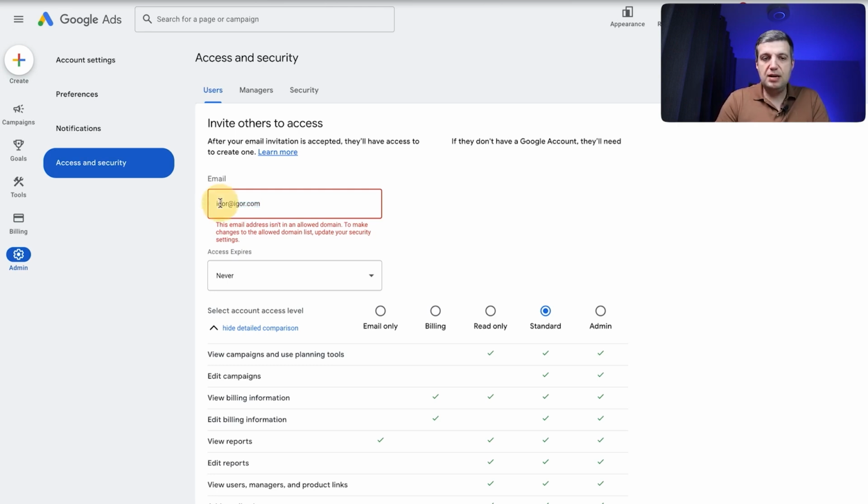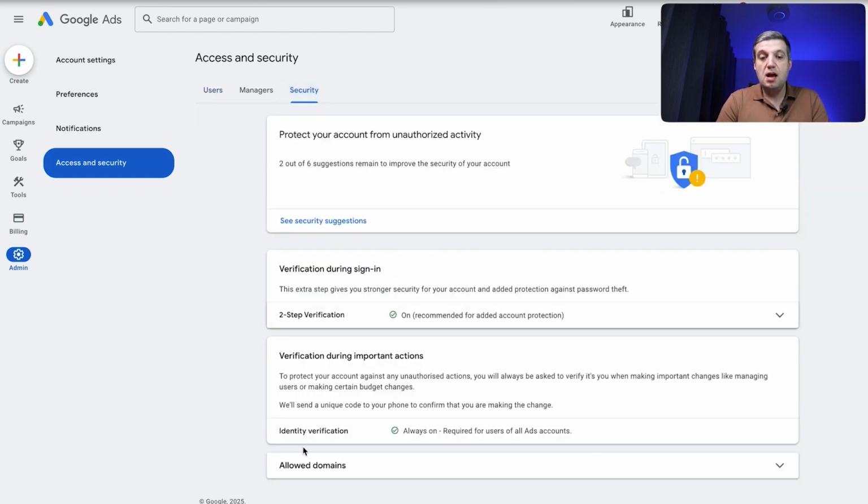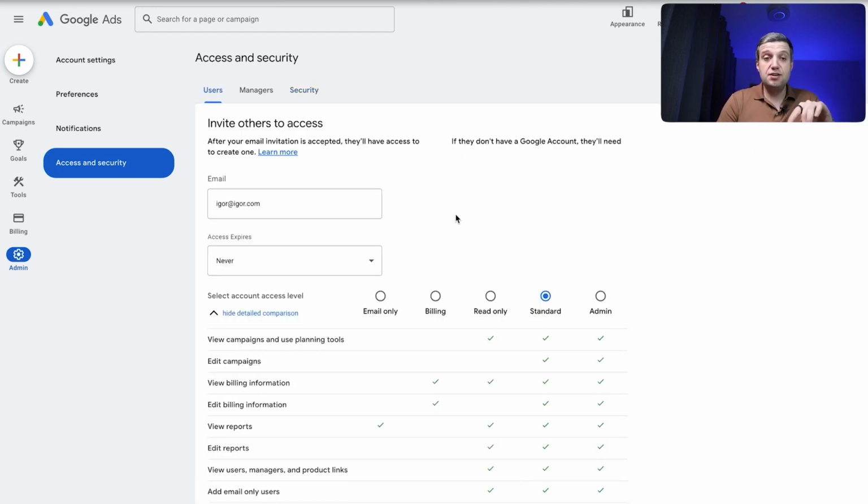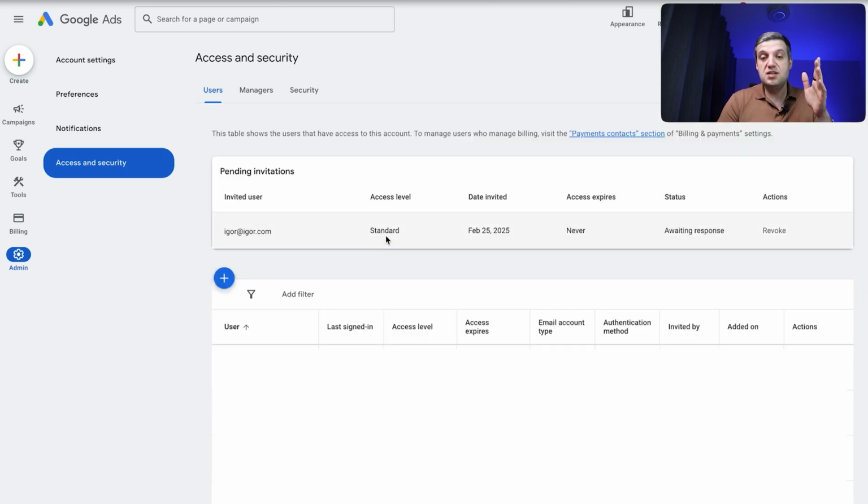To be able to add this email, I need to first copy the domain that was allocated to this email, go to the security tab, open allowed domains and add the other domain that I need to add, in my case igor.com, and press save. After this, I can return to my access and security users menu, insert my igor@igor.com email and press send invitation. After this the invitation is successfully sent and the user can receive access to my account.